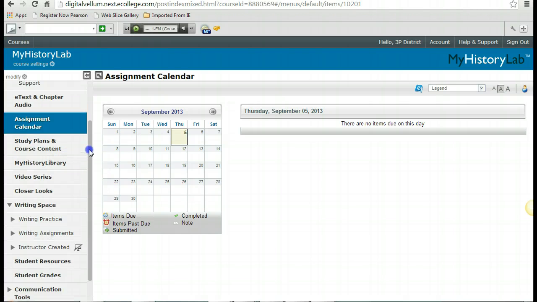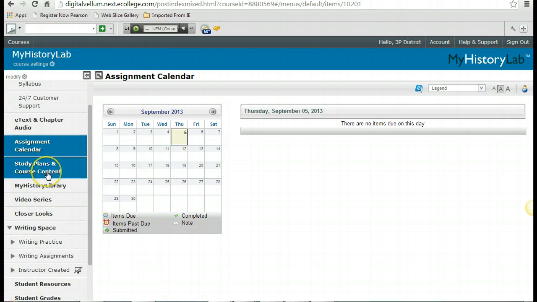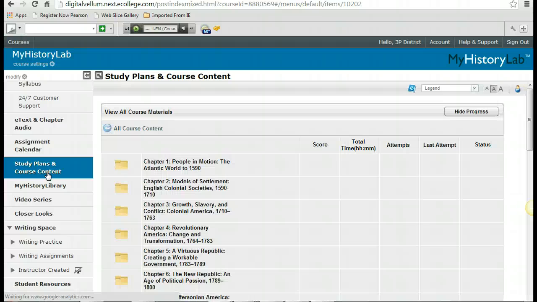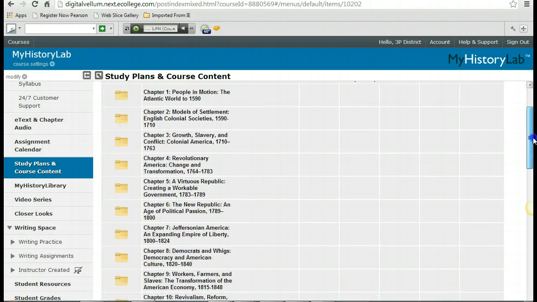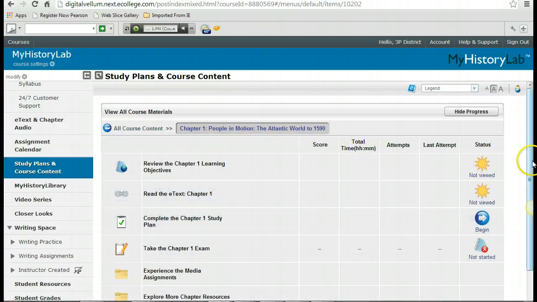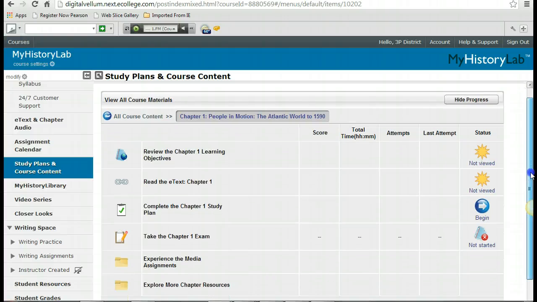So within MyHistoryLab, I mentioned that it is assessment driven. So that means that the student actually has a personalized study plan, which is actually tied to the content. So every single chapter has a pre-test, it has a post-test, it has activities that they can complete, and the lab is great in the sense that it's customizable.